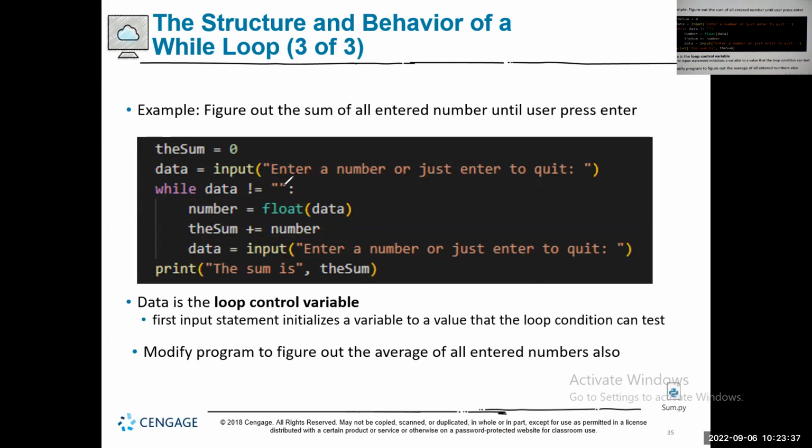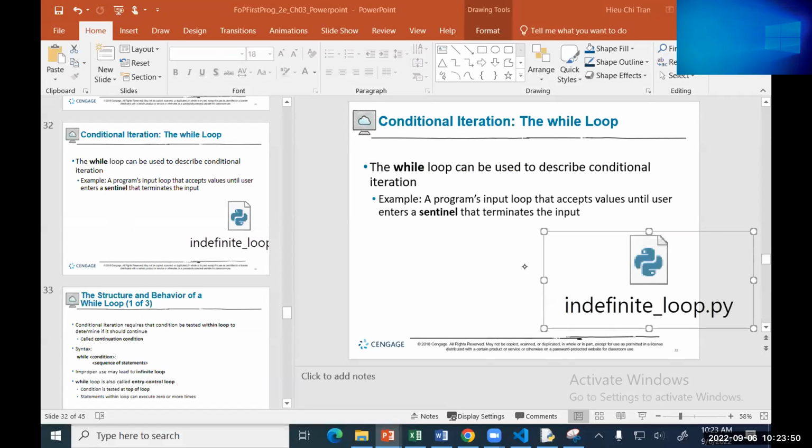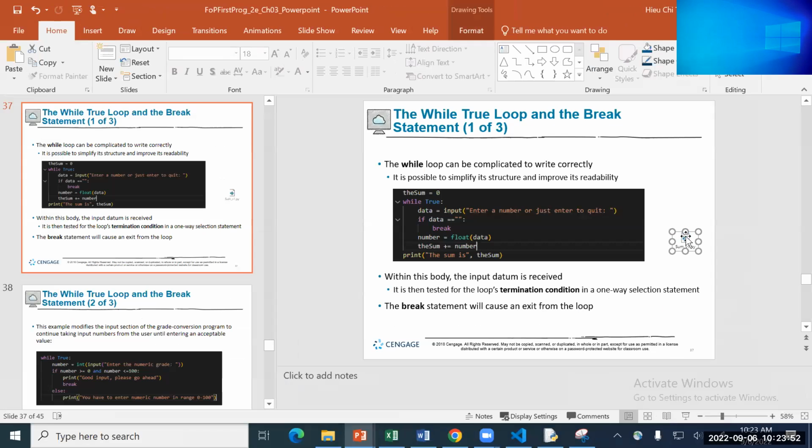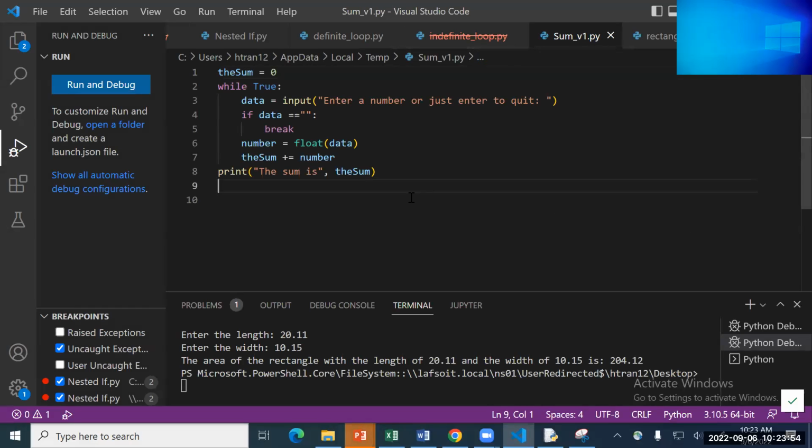Now think about this one. If I have this program, and I want to figure out the average of the entered numbers, how can I do it? If I have this program, what do you say? Think about this one. I open the program here. Now, if I want to modify this program to figure out the average of all the numbers I enter, how will you modify it?